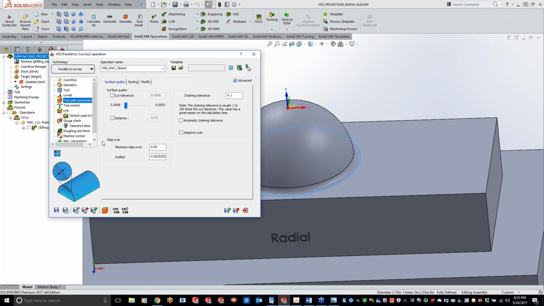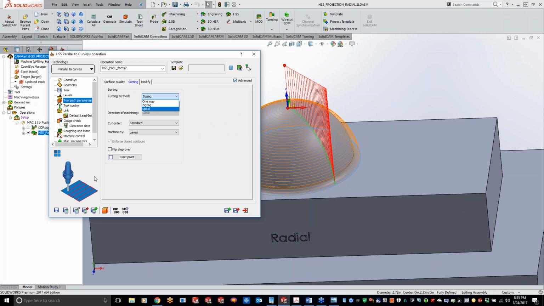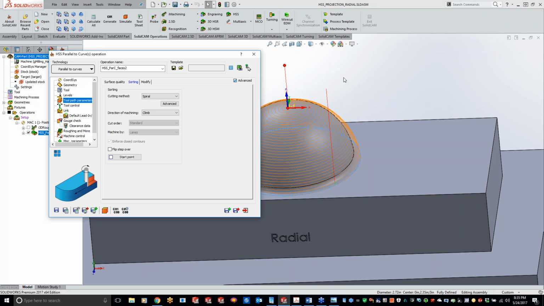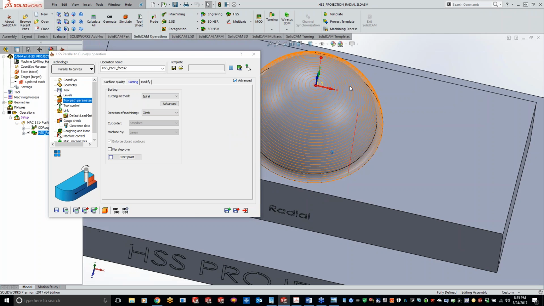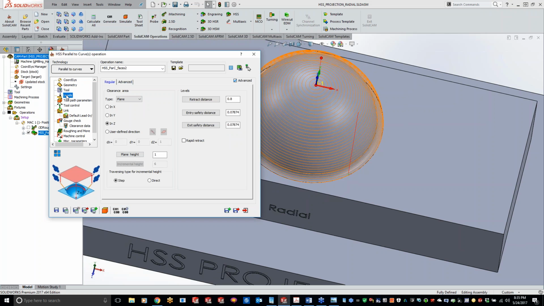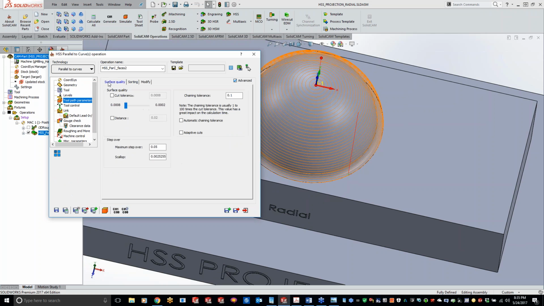And let's just see what we have so far here. Okay, so we got some linking. So I think if I just come over here to do spiral, that should clean up our, there we go. Now if I switch this over to a 10th step over, oops, sorry, here.